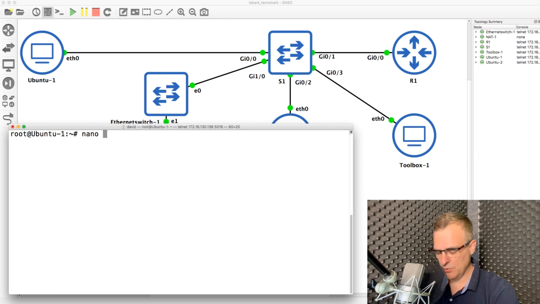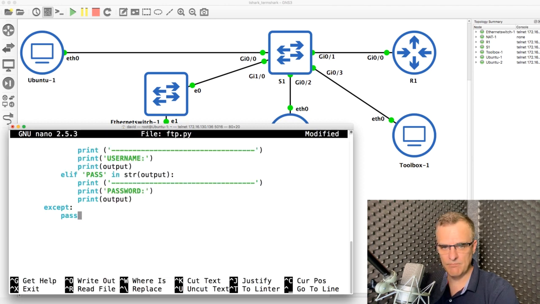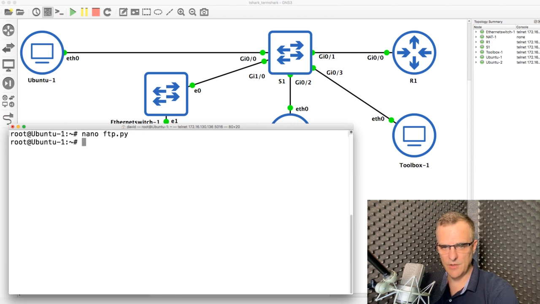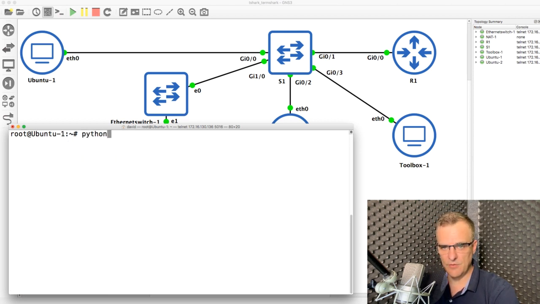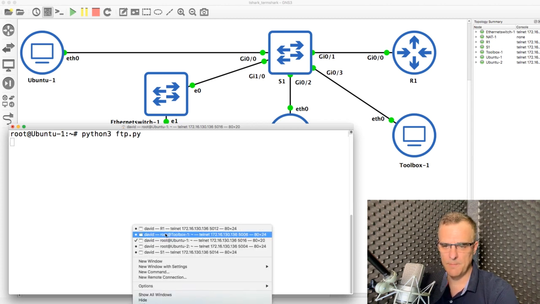So I'll create a script called ftp.py, paste that script in. So this is a very basic script that I've written once again. So cat ftp.py, there's our very basic script. What I'll do now is run that script. So Python ftp.py. So Python 3 running ftp.py.